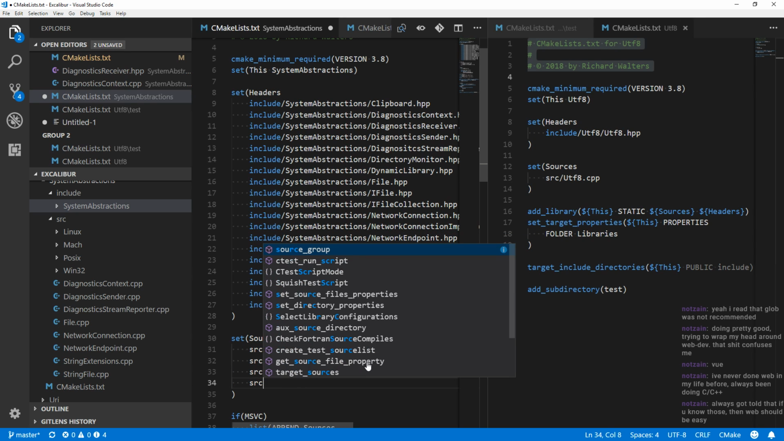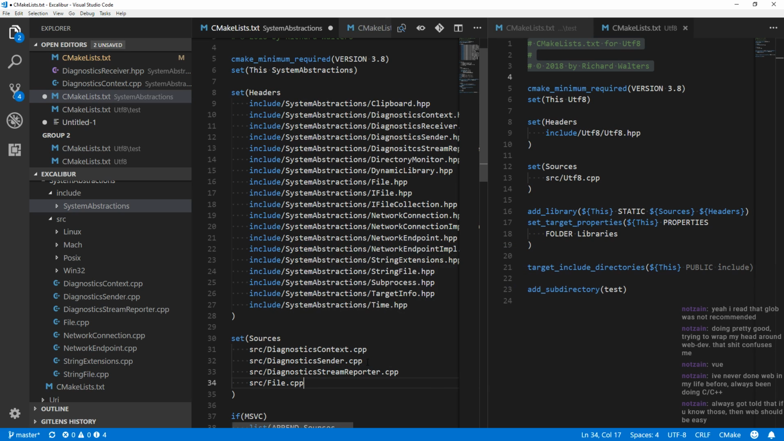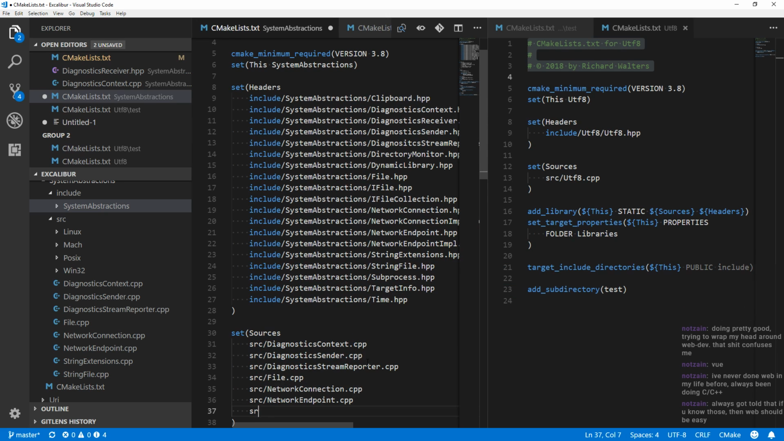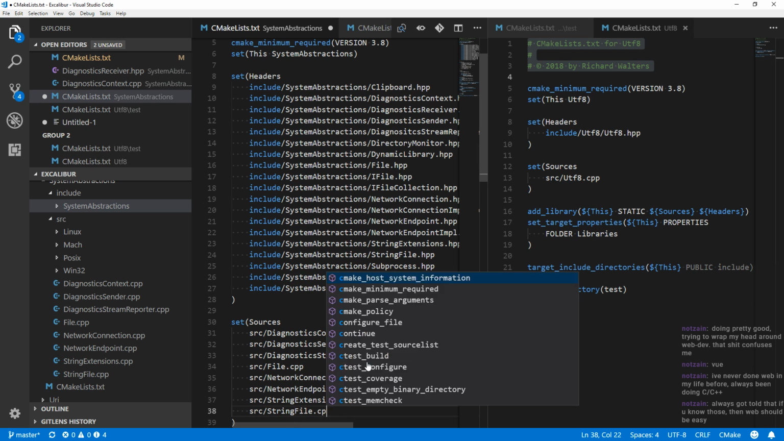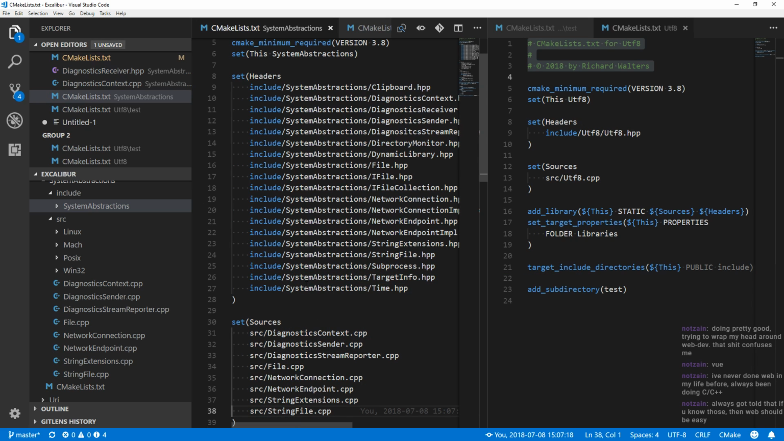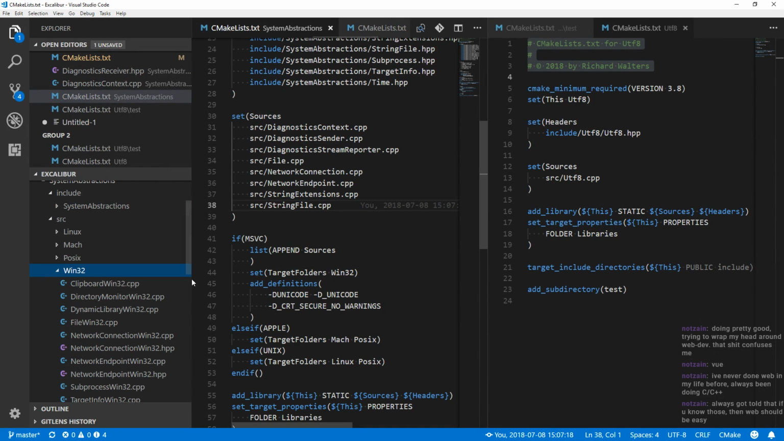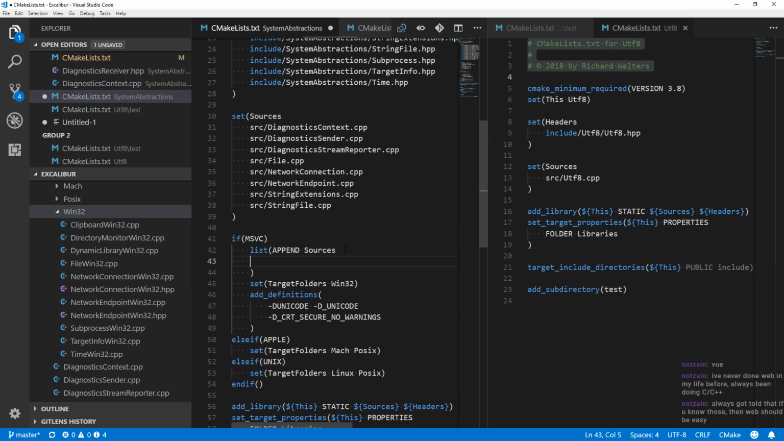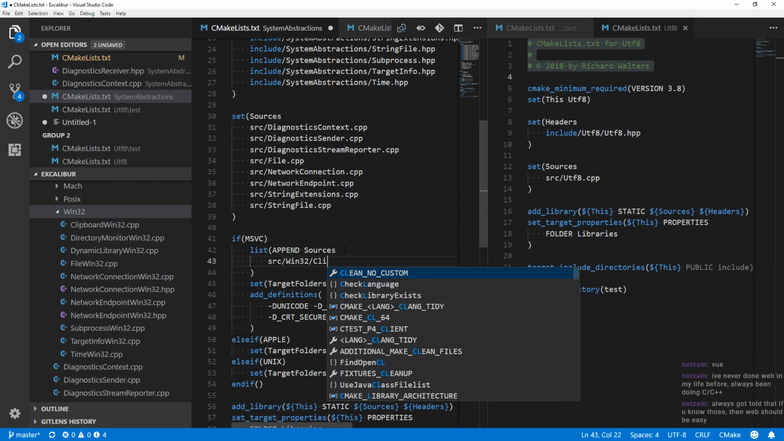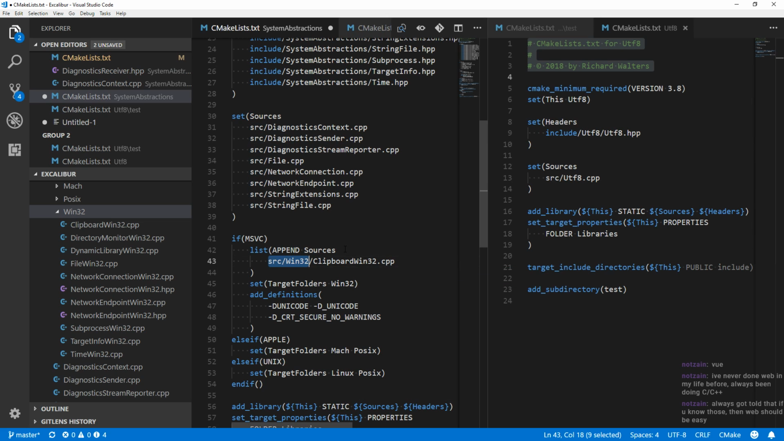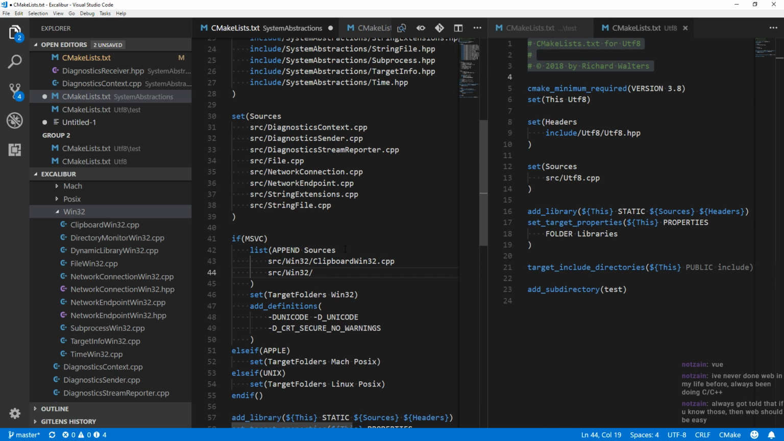VS Code is trying to be helpful by auto-completing this stuff, and I don't want it to. Okay, source. Okay, that should do it for OS independent headers and sources. Now we have to be specific for each OS. So for Windows, we're pulling in these specific files. Source Win32, clipboard Win32. And this part's going to be the same for everything in the list.